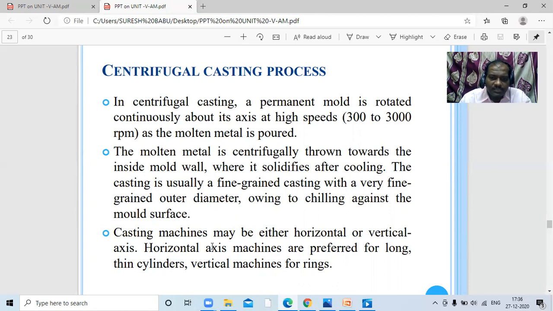Horizontal axis machines are preferred for long thin cylinders, and vertical machines for rings. If you observe, there are two types. This is called the horizontal position, and this is called the vertical position. Horizontal machines are preferred for long objects. That means if the product has to be very long, then we use a horizontal type. If you want a vertical machine, then we are going to produce the rings like this.